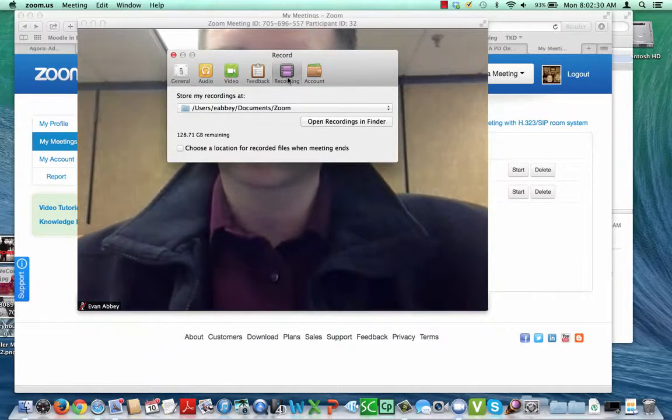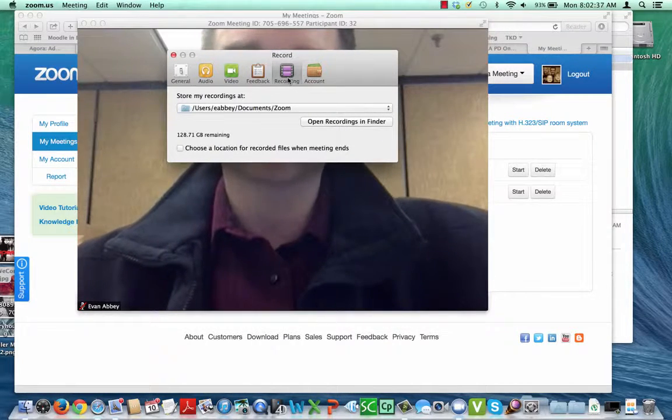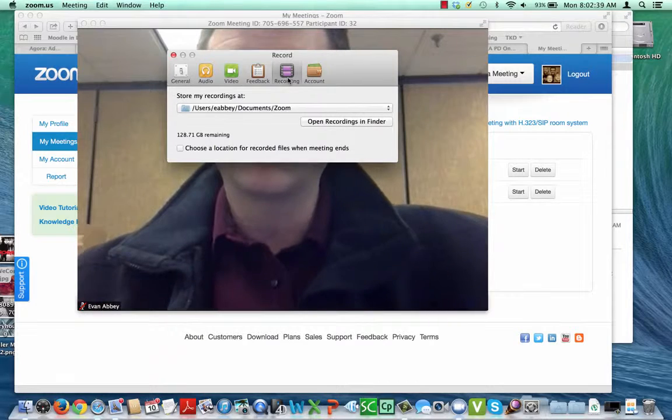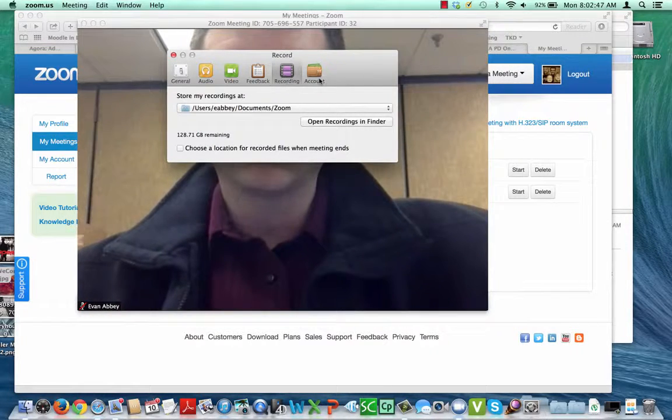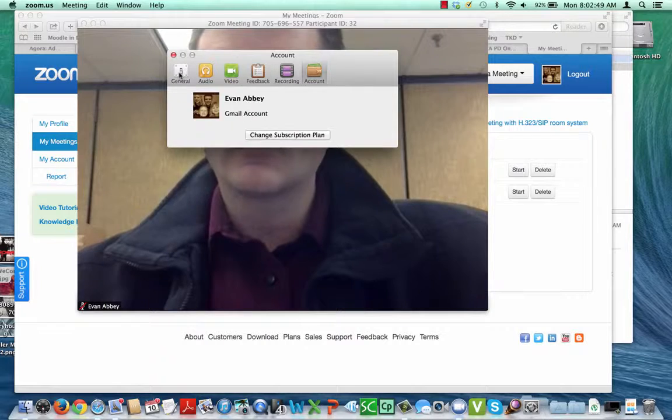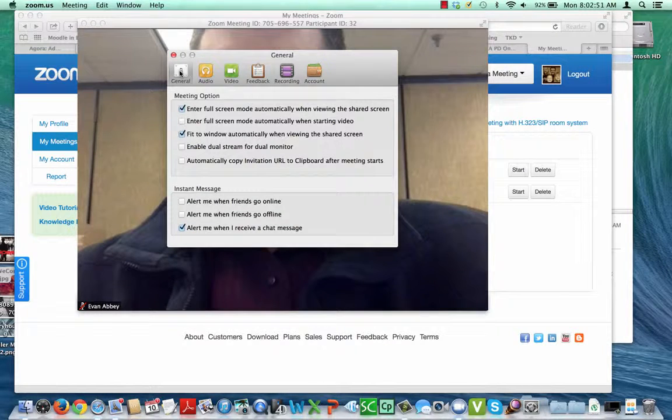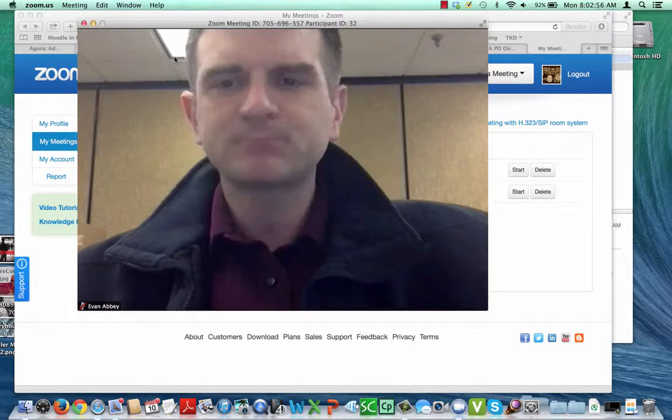Recording, though, this is where you can control where it records. Not only does it record up in the cloud, but it also records on your computer. The default, like on a Macintosh, is within the Documents folder. In Windows, it would be the My Documents folder. It creates a folder called Zoom, and then it puts those recordings in there. And you could, again, put that in a different spot if you would like. Account information tells me how I'm logged in, and this information, just some basic setups. Most people don't have to worry about that.